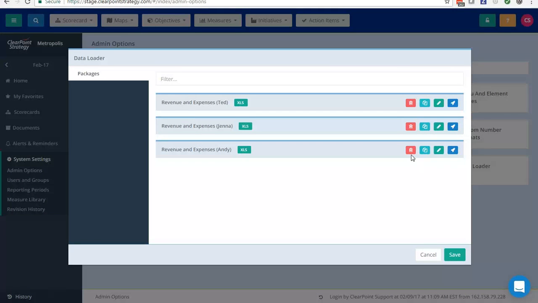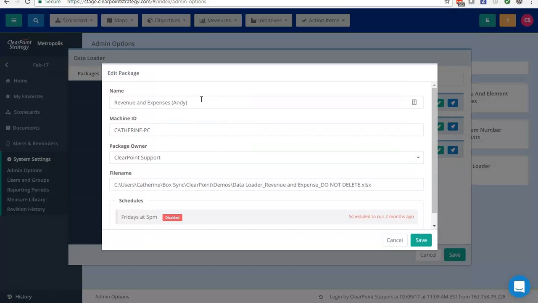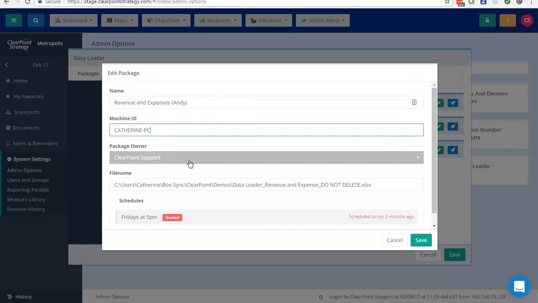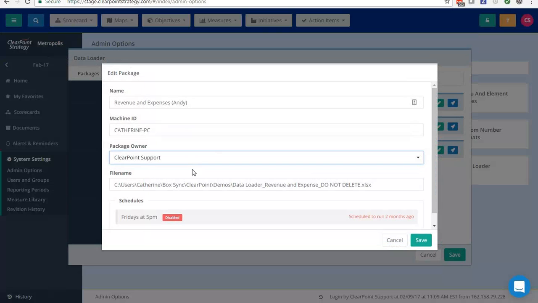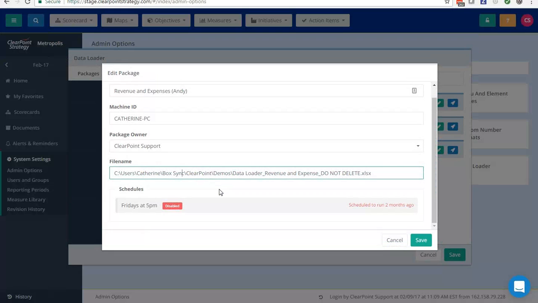From here, you can delete, duplicate, edit, or run a package. Things that are available for editing include the name, the machine or computer ID, the package owner, which you can change from here. You can see the file path or the file name, as well as any schedules that are associated with this package.